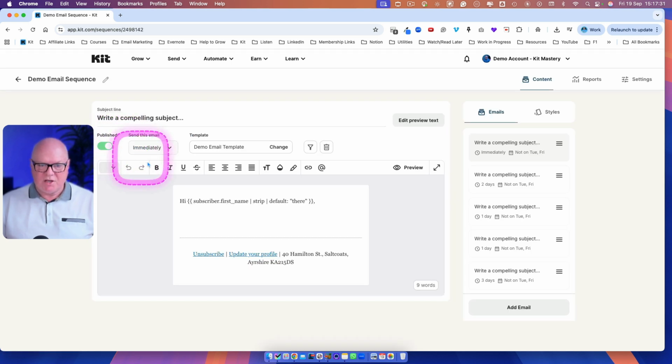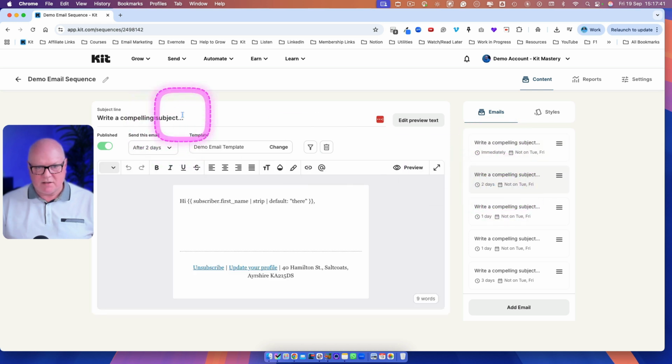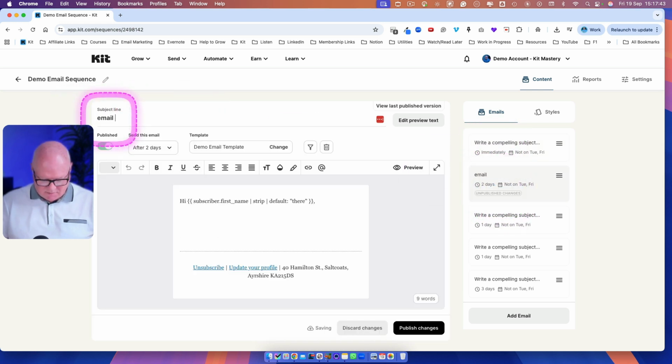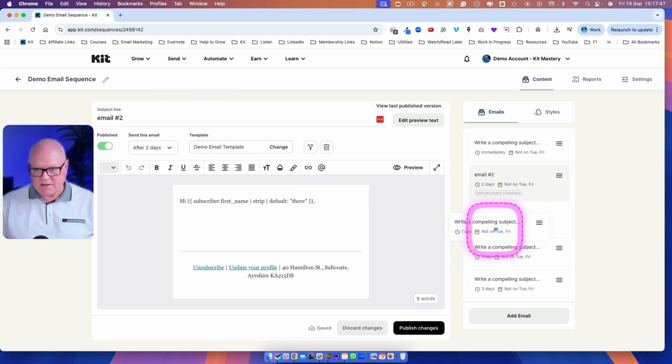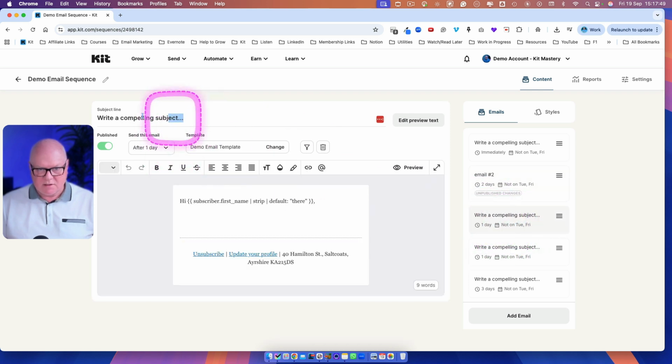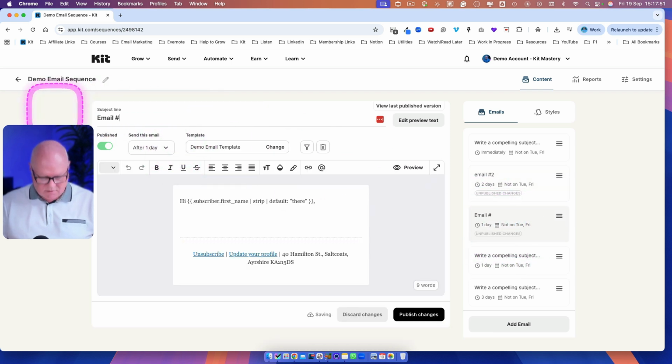If you want to change anything about the email sequence, so let's say for example I wanted to change the order in which these emails go out, let me just put a title on this so I can say that's email number 2, and let's say I make this one email number 3, so we can easily identify one from the other.